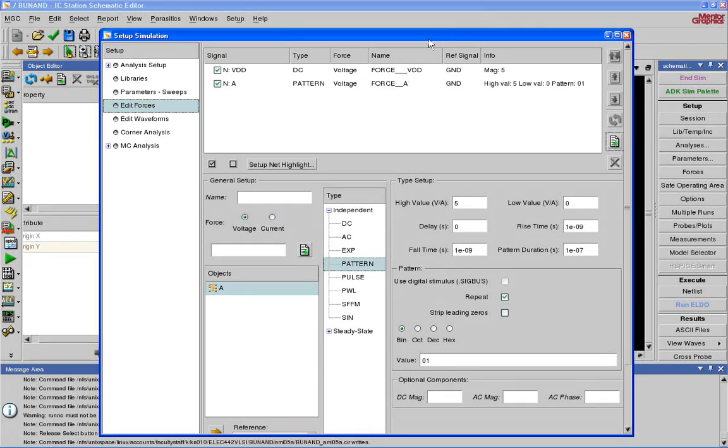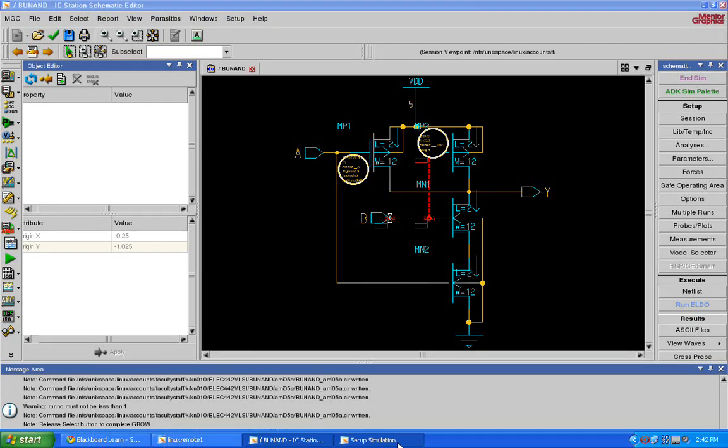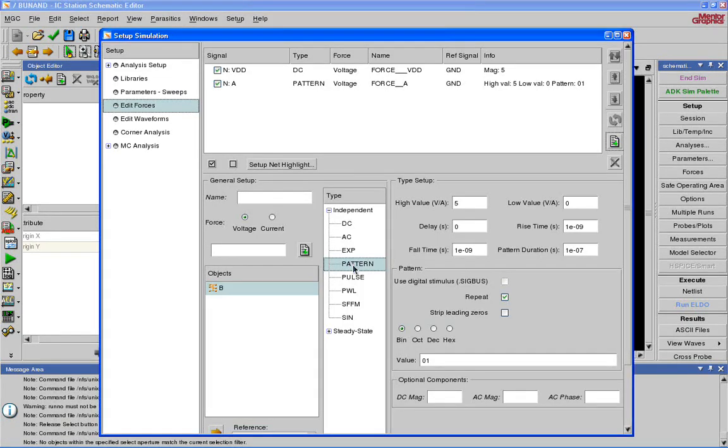Let's go back, highlight B, go back, set up pattern again, leave everything the same as A except the pattern duration to be 2. Okay. So here we have A and B set up. So we have all the forces set up.